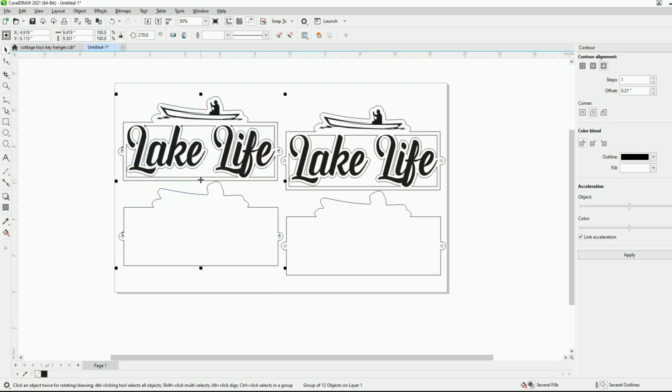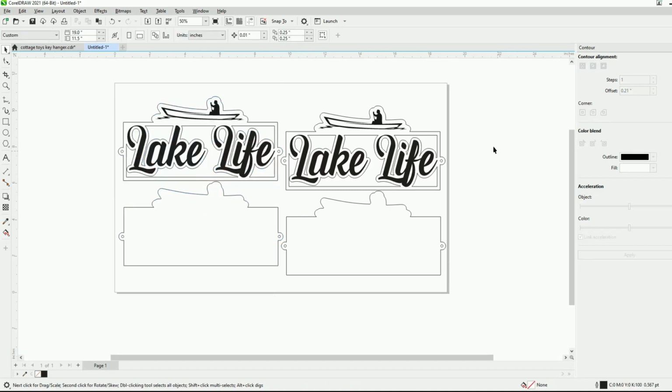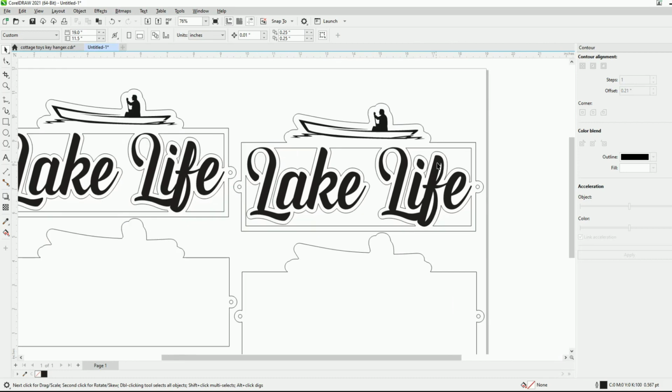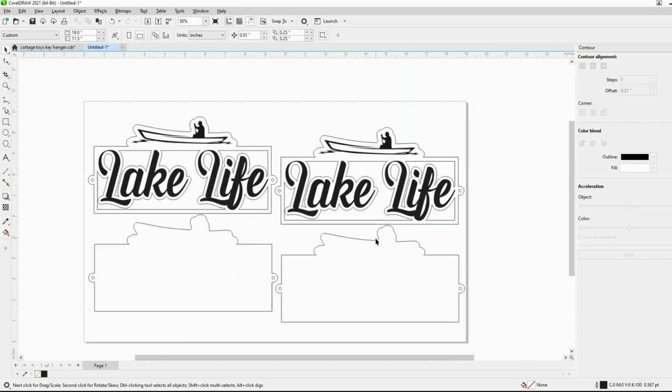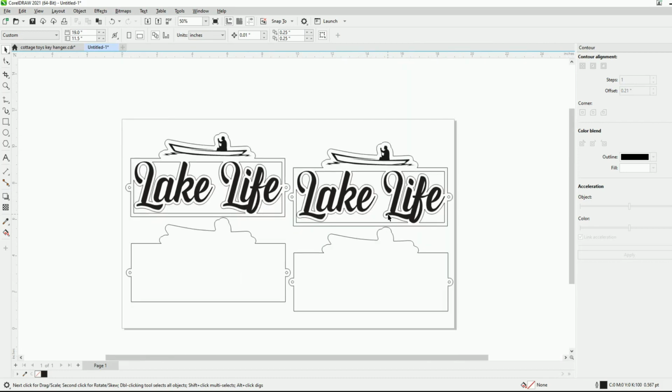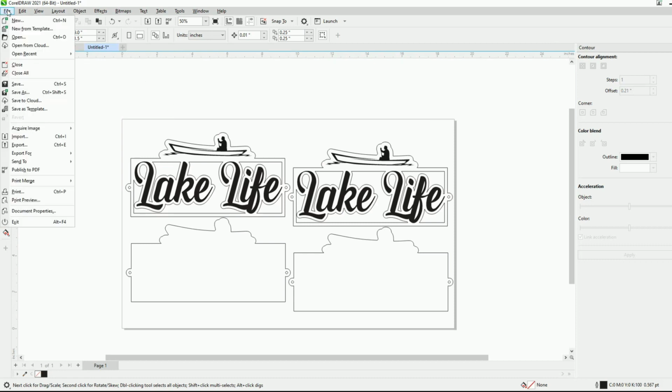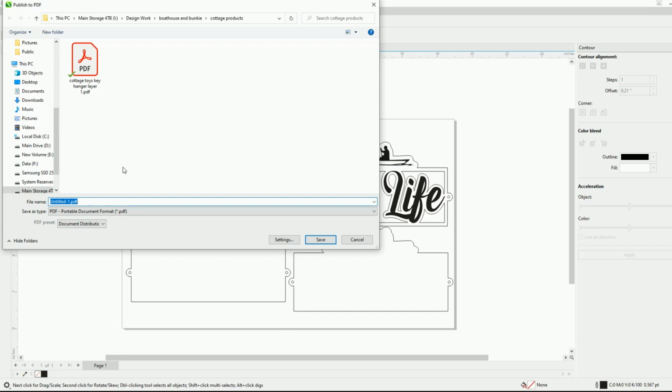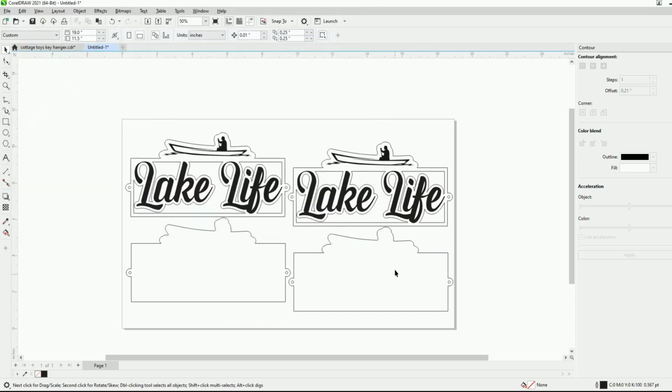Okay, so there we go. Look at this economy, profitability, folks. You're learning it all here today. All right, so we've got 2 lake life signs with our canoer, with our pilot holes, with 2 layers. This is good times. You go ahead, you save this as, you go to File, Publish to PDF, and you can create a PDF of this beautiful sign, and then you can import it into your Glowforge software and print it beautifully just like that.